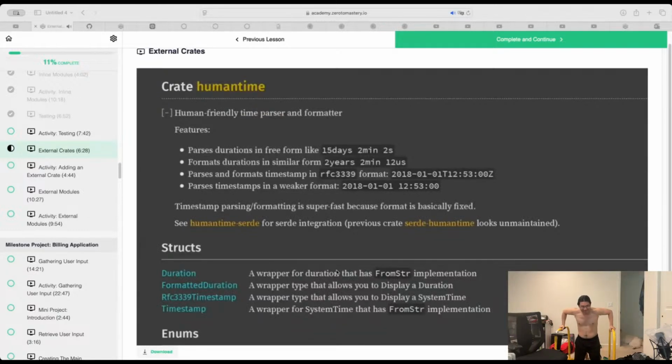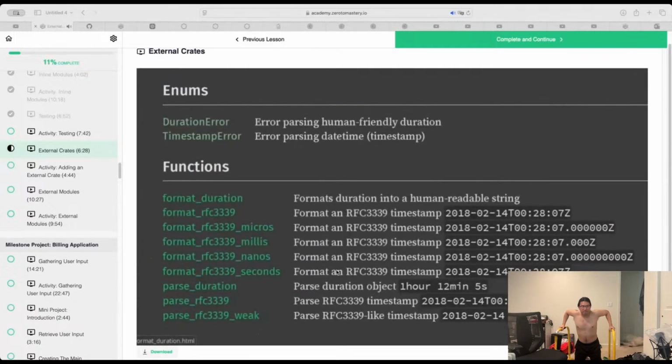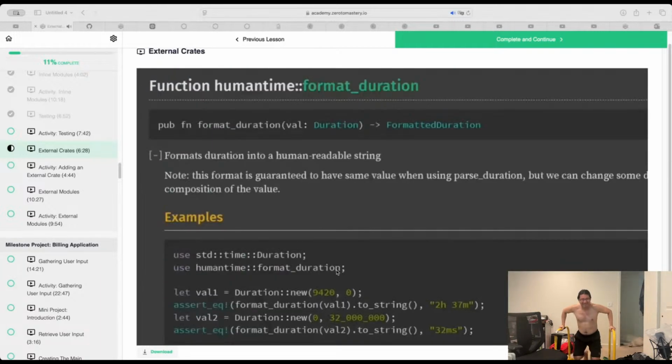We can see that the human time crate has a description about what it does, and we can see all the items that it exports, such as structs, enumerations, and functions. I'm going to be using the format duration function. As we can see, the format duration function formats a duration into a human readable string. We can see that the function accepts a value, and that value must be a duration.